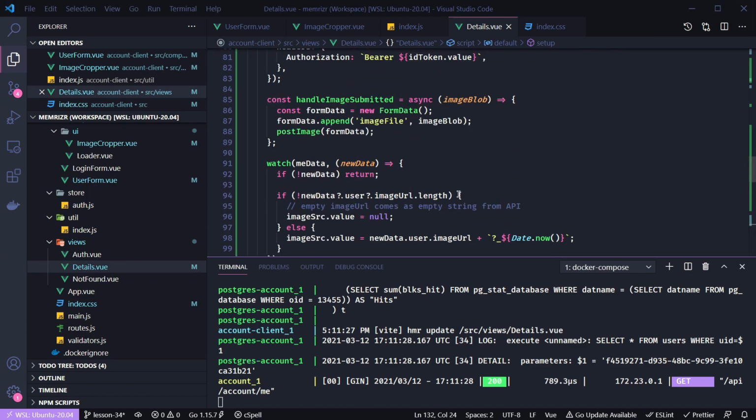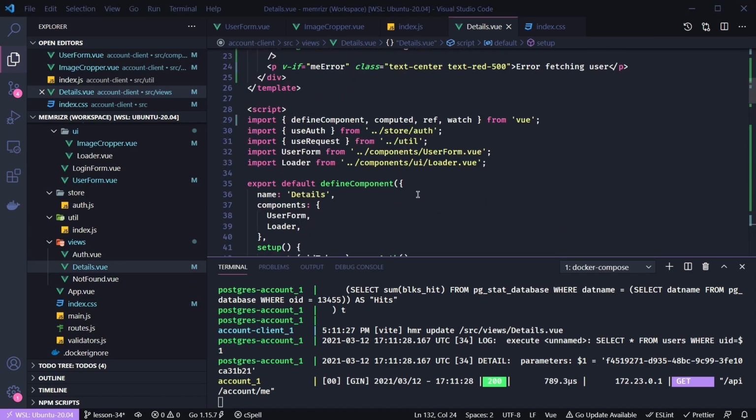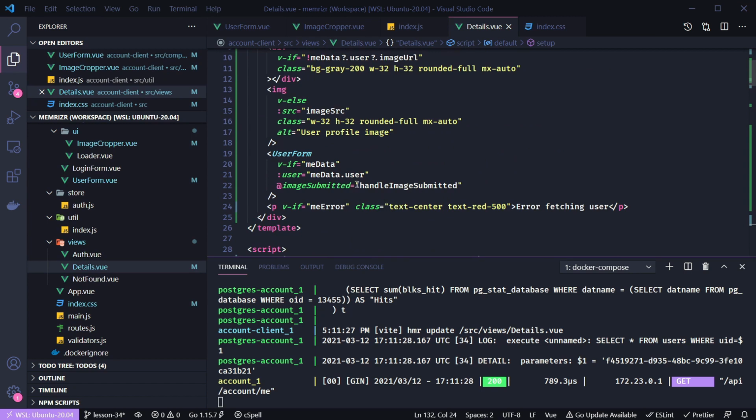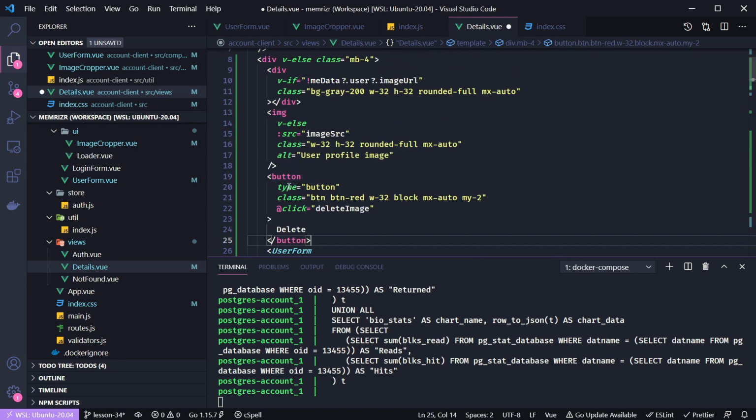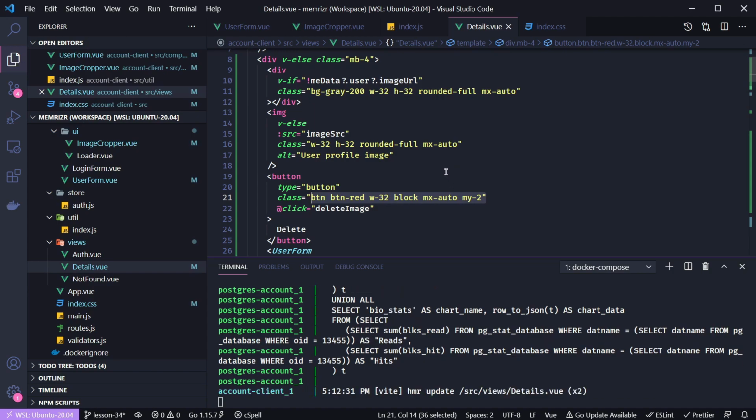Let us scroll up. This is getting kind of long, especially since I'm using big font to make this kind of visible for y'all. And let's add this between the image and the user form. So here's a button of type button. The click, very importantly, we'll call that delete image method from our use request. And I just add some styles for margin for a width of 32, and I apply those button and button red classes from index.css. Let's save and see if this exists now.